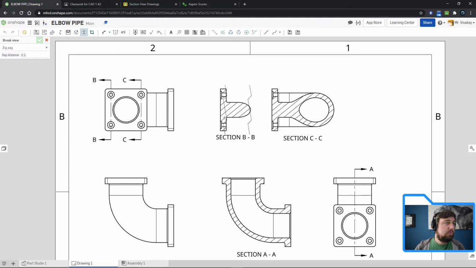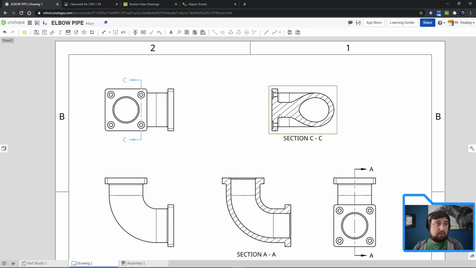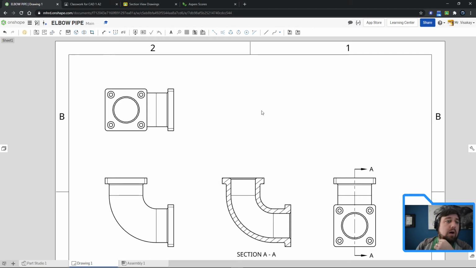Wait a darn second. Escape. Let's first of all delete these. I'm going to try one more thing. Otherwise, go ahead and do what you need to do. It's definitely a broken-out section. It modifies an existing view by cutting away a closed profile of a defined depth.